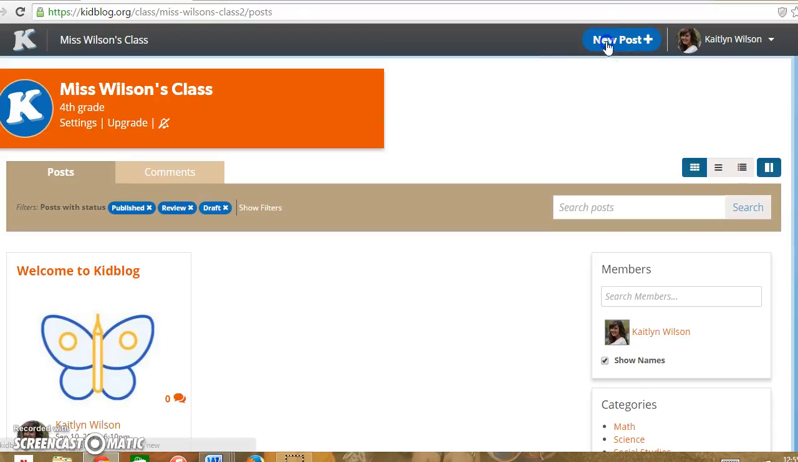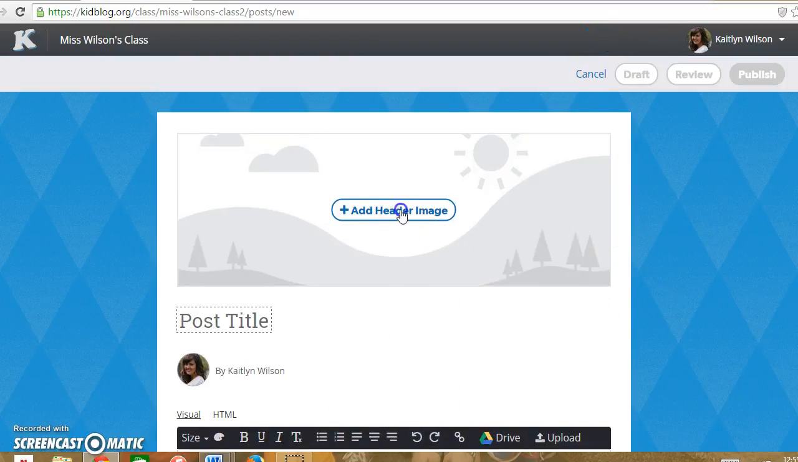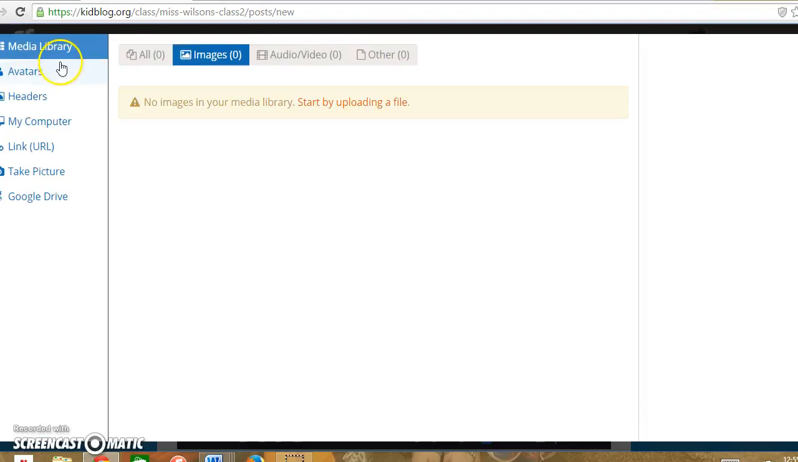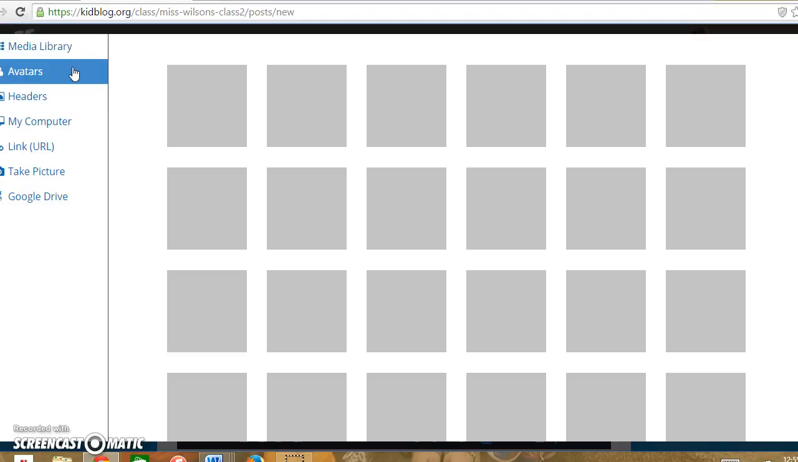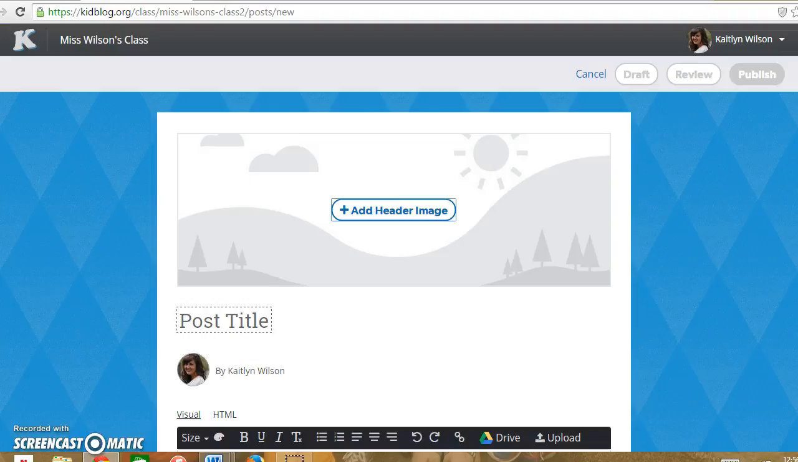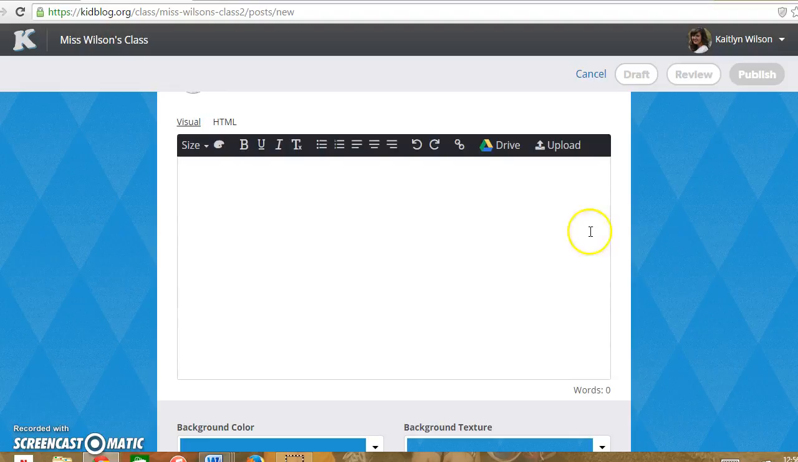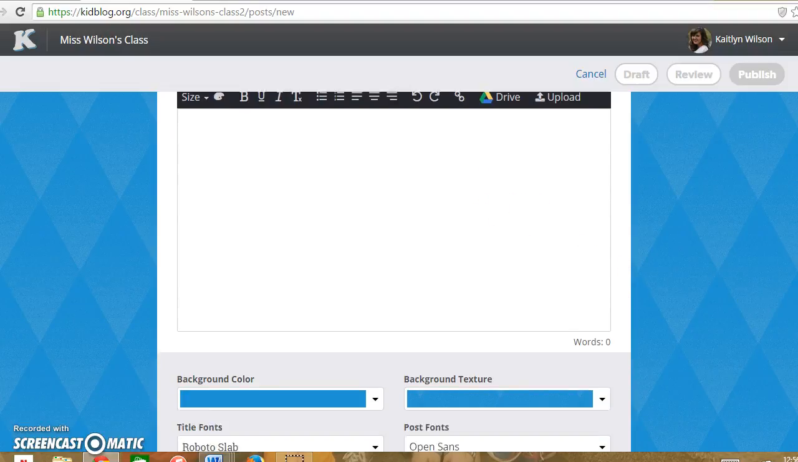So whenever they go to post, you just click New Post, and the students are able to add a header image. And when they do this, they can add images that are already on here. They can choose from the images they have on their computer. They can take a picture, whatever they choose to do. And then they'll post their title, and then they'll write their blog.